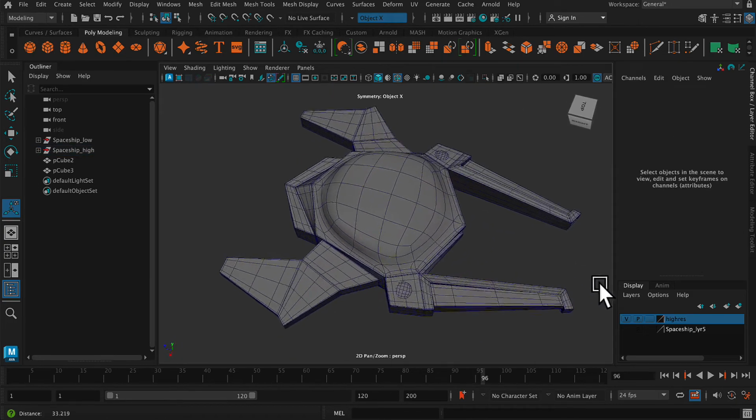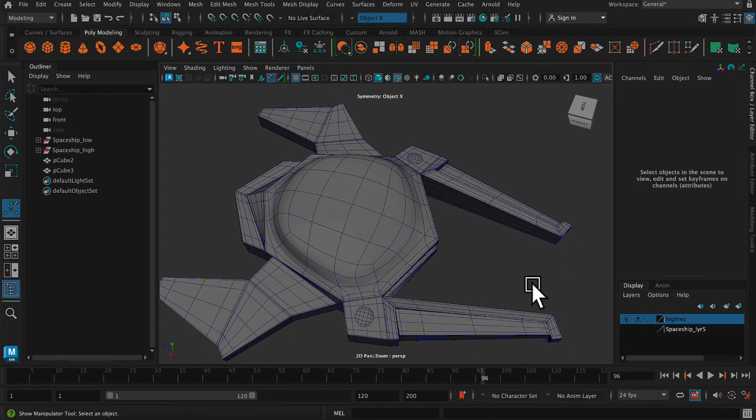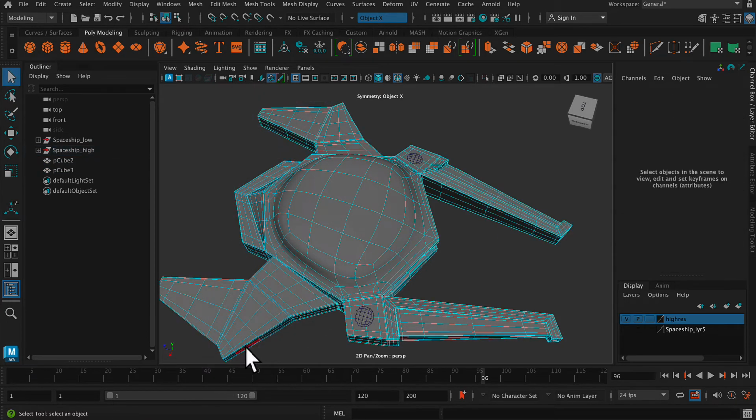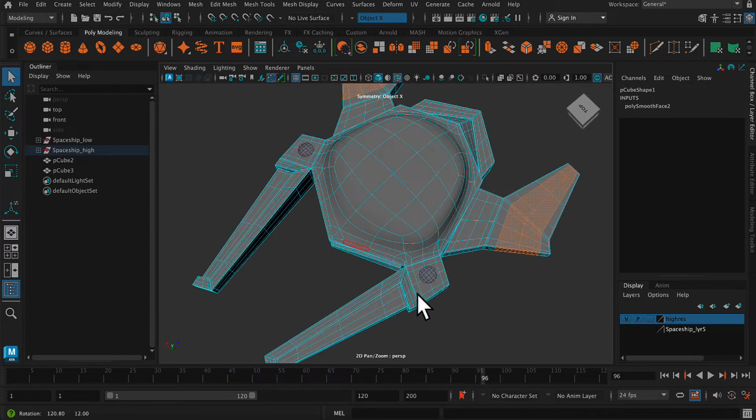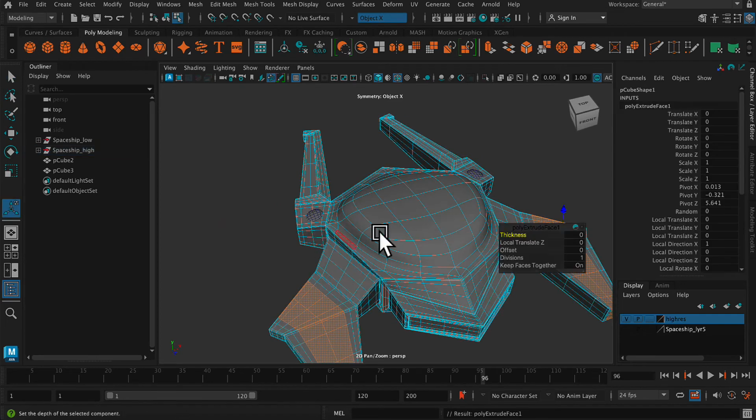So this is adding divisions all over my model and is kind of baking in the artificial smoothness and giving us more to work with. Then I'm going to just click, shift, double click both of these rings around the edges of the model, and I'm doing an extrusion, so that's Command E. And I'm doing like a very tiny extrusion.